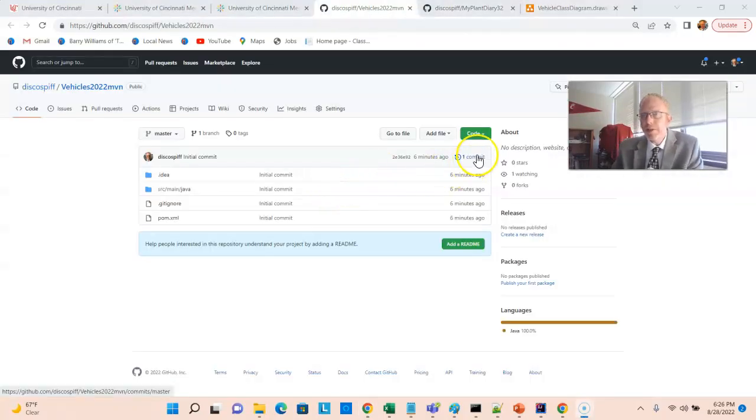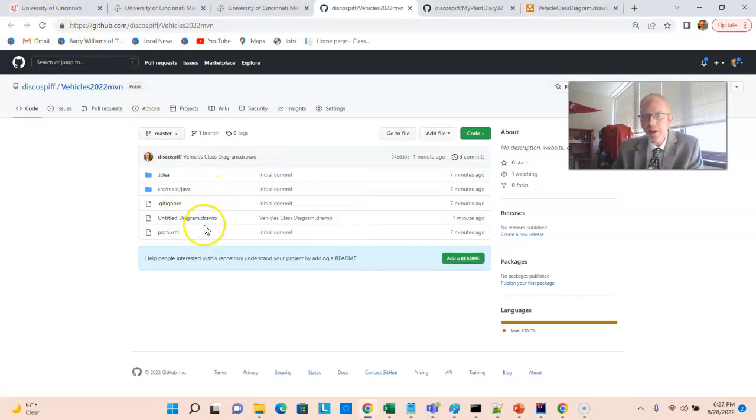Now I go back to my Git repo and notice one commit here. I've not yet refreshed, but one commit. We have a few files here, including our Maven POM XML. Let me go ahead and refresh. Now you see 3 commits, and you see untitled diagram.drawio.